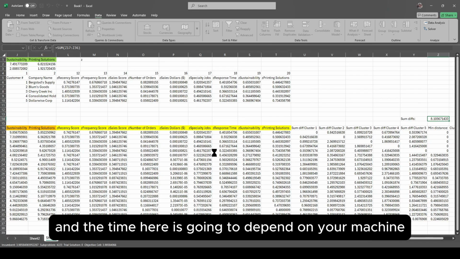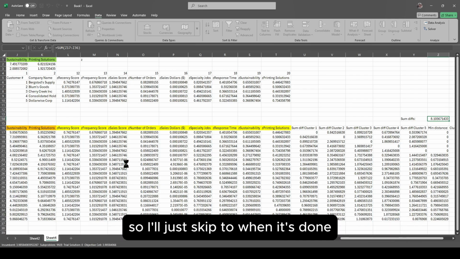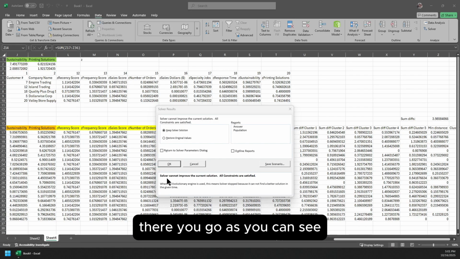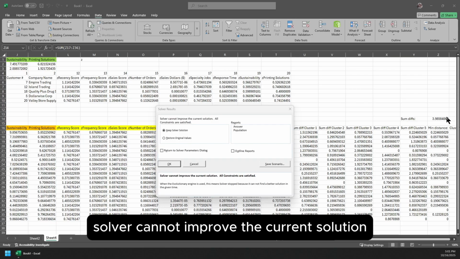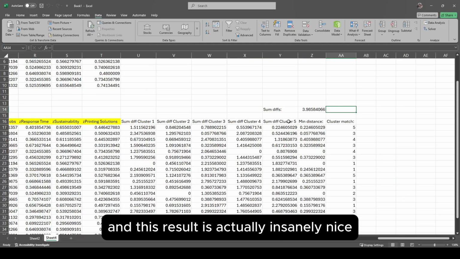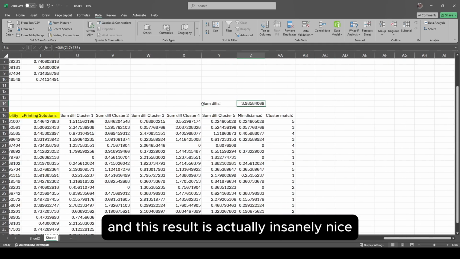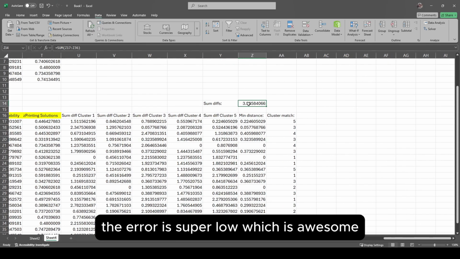Now we wait, and the time here is going to depend on your machine, so I'll just skip to when it's done. There you go. As you can see, solver cannot improve the current solution, which is this, and this result is actually insanely nice. The error is super low, which is awesome.